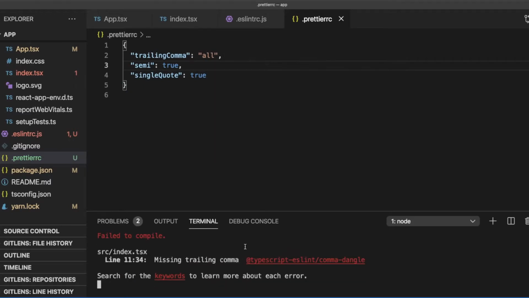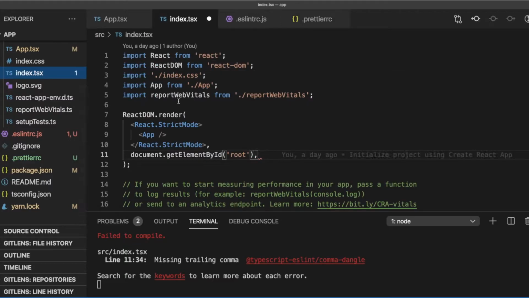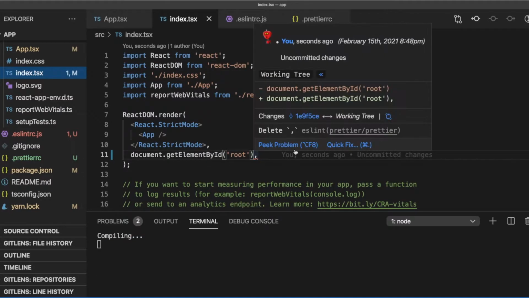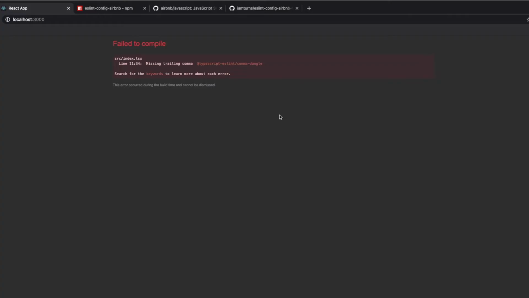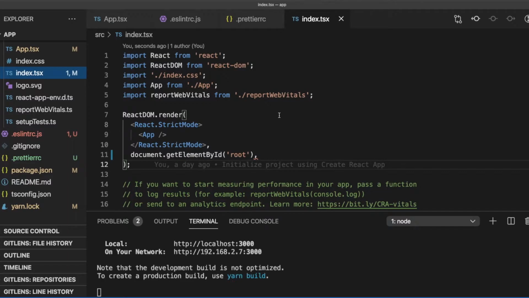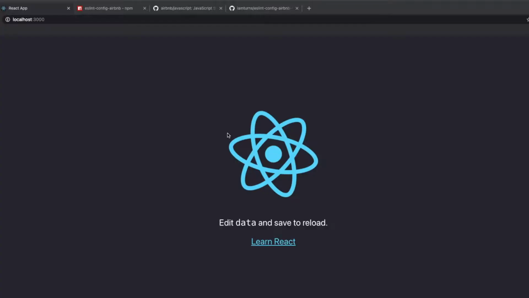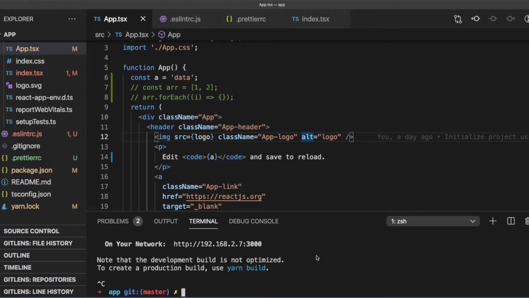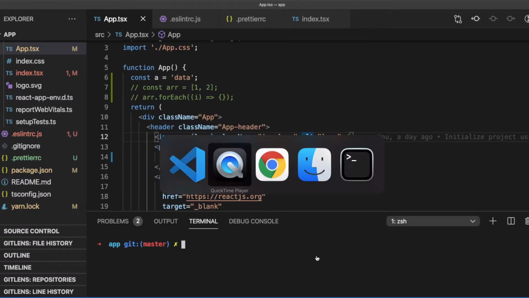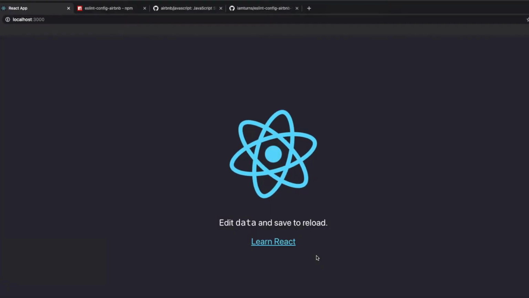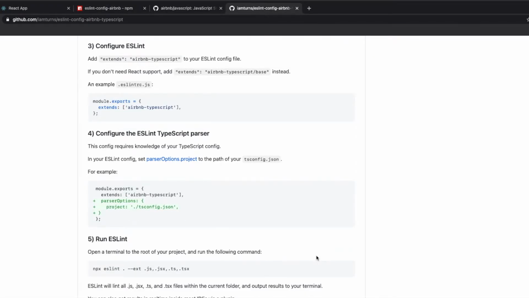I prefer using trailing comma, and I also prefer using semicolon. Some people don't prefer using semicolon, but it's fine. Now it is letting me add semicolon in my VS Code editor. And it finally got compiled. So that's how you include Airbnb config in your project.